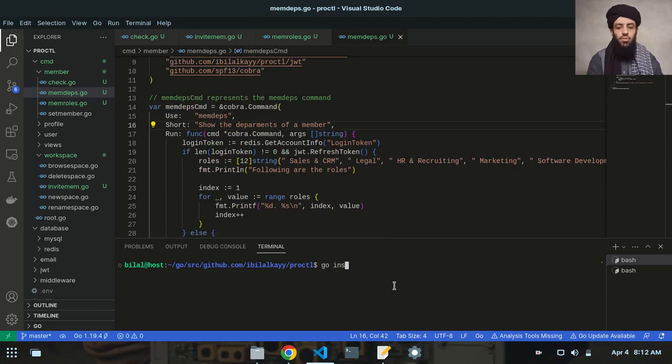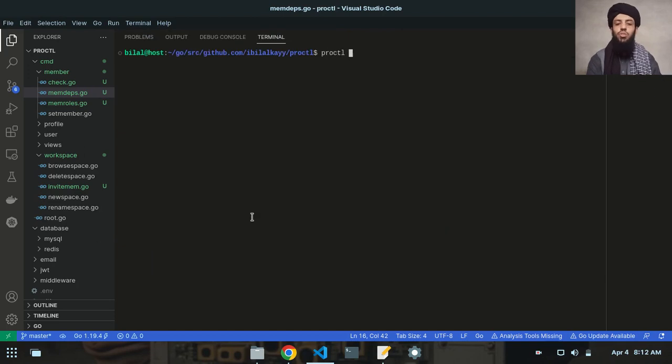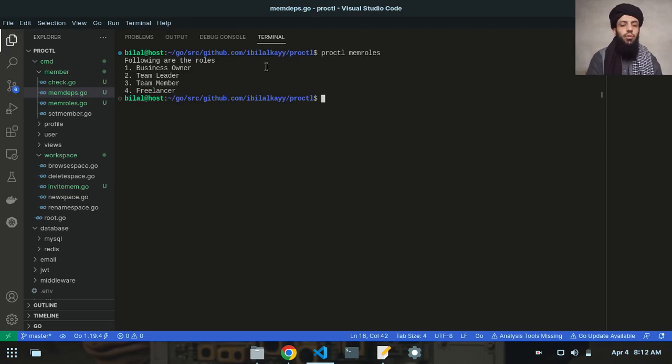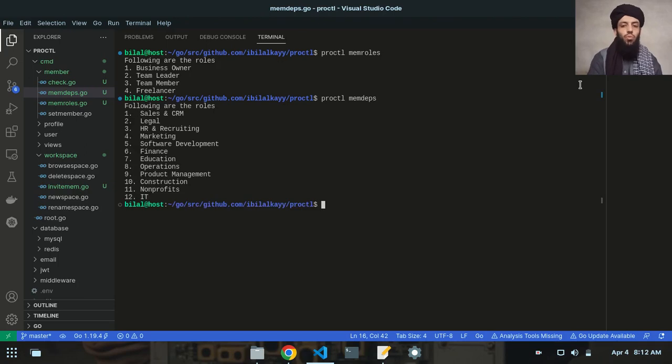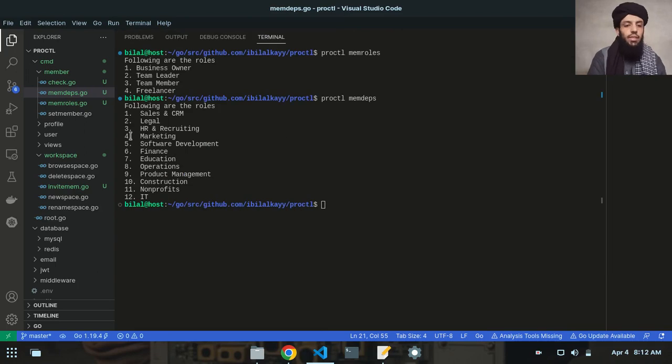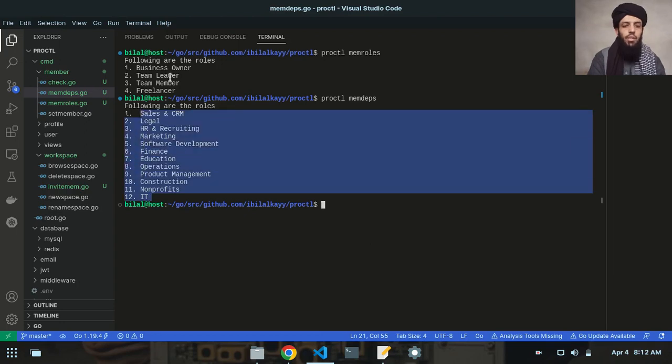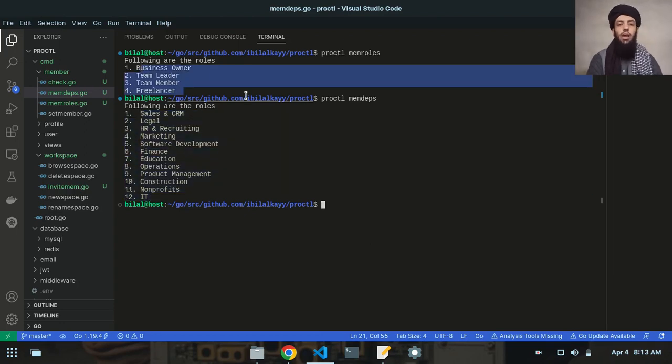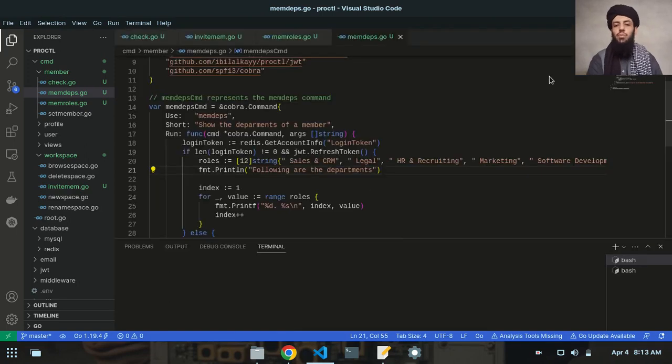So now let's go install. And this time, if I show you proctl mem roles, as you can see, following are the roles. If I show you the depths, it says following are the roles, but it should be departments. I have to write this like this, departments, because this is the thing that I had forgotten. So as you can see here, this is the index 1, 2, 3, 4, 5, and these are the departments, and these are the roles that are printed in every new line. All right, so this was the thing that I was talking about.